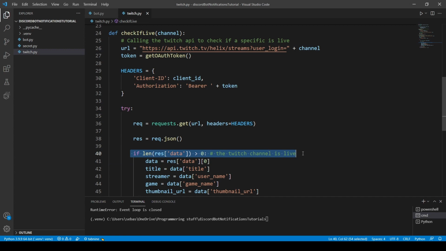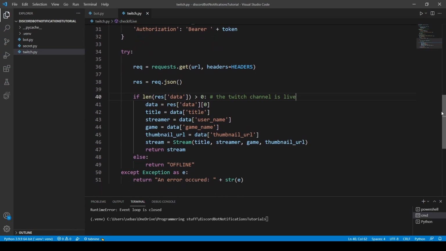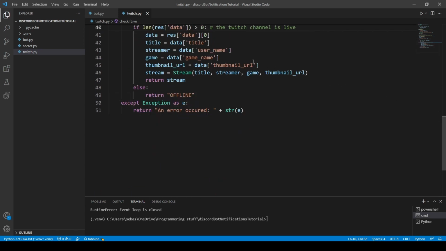If I get anything from the response, it means that the channel is live, and I can grab some data. So I grab the data that I need. You could change that if you want. And just make it a stream object and return it. Otherwise, it will print that it is offline.